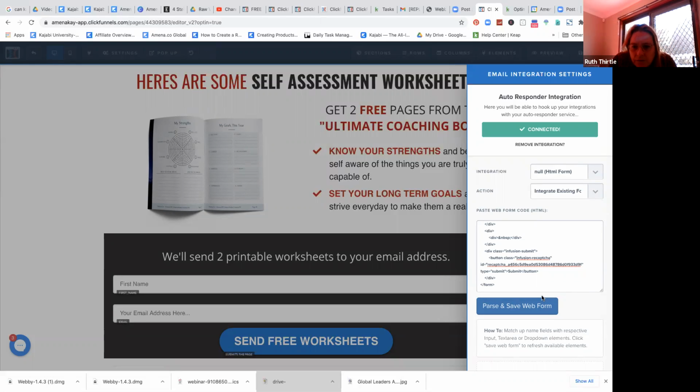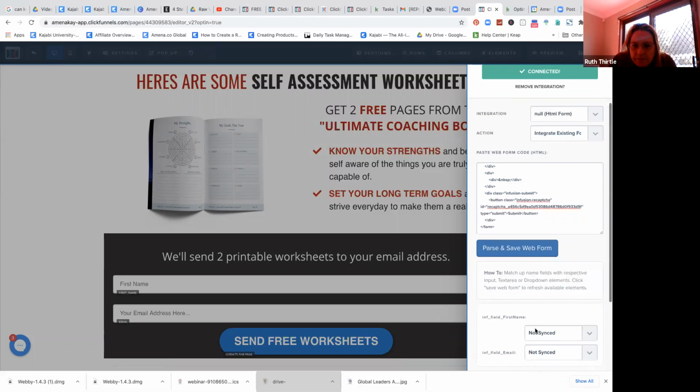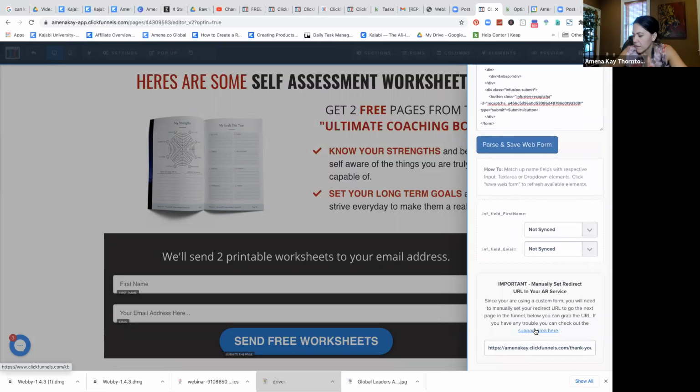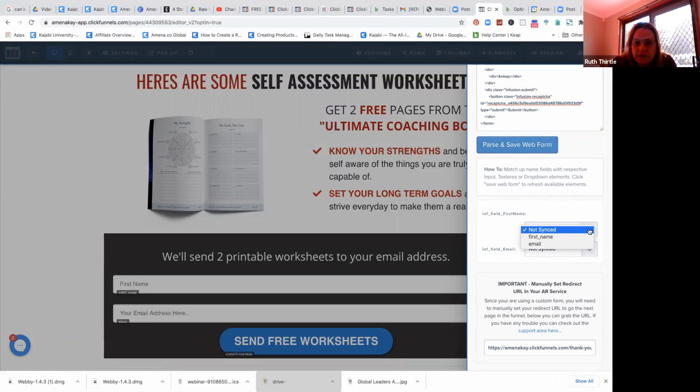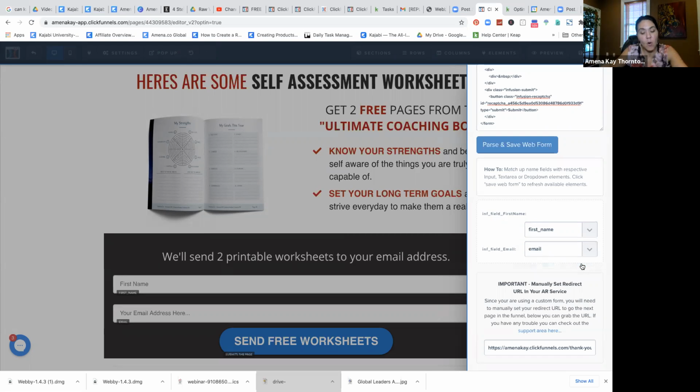And just scroll down a little bit because we now need to match our fields. Oh, okay. So for our Infusionsoft field first name, we want to sync that to first name. You see where it says not sync. Yeah. So first name, and then sync email to email. Okay. And if I had more, it would give me more fields. Correct. That's pretty simple. Yeah. Absolutely. Great.